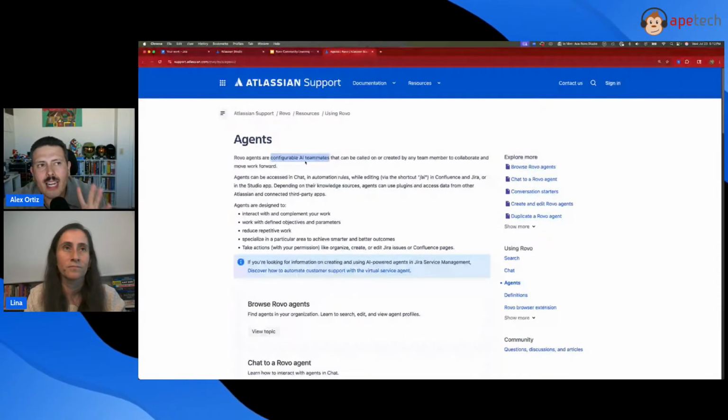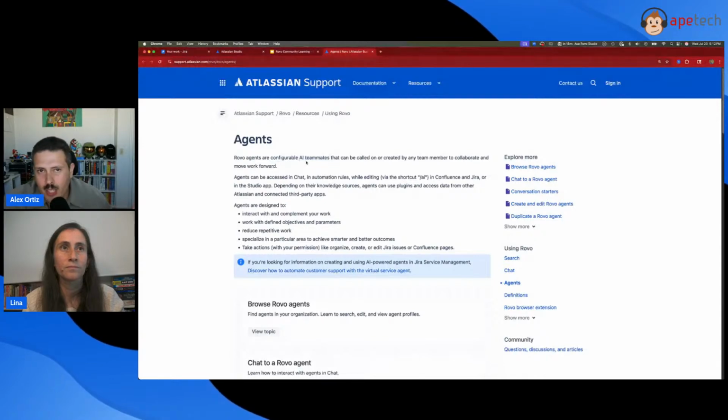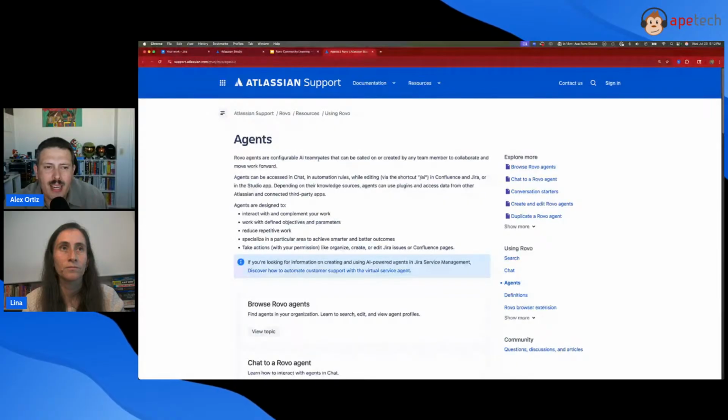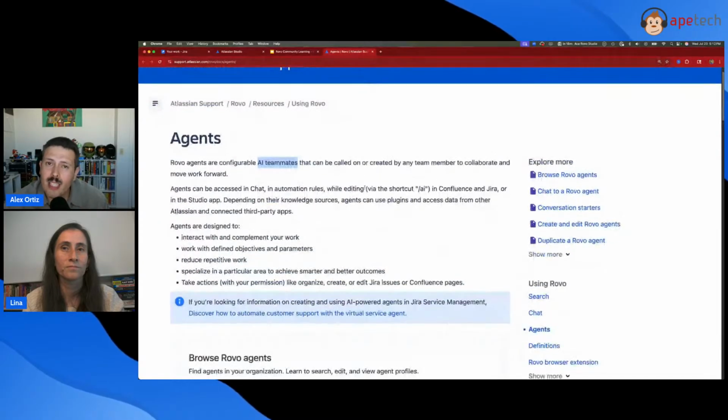But I like the angle that Atlassian's taking here with the word teammate, because a lot of people, when they hear of AI, there's a lot of fear. There's a lot of, oh my gosh, my job's going to be in danger because AI agents are going to start taking over my job. But Atlassian's very careful and very interesting with their language here, where they're not really positioning agents to be someone that's a threat, but rather a teammate.